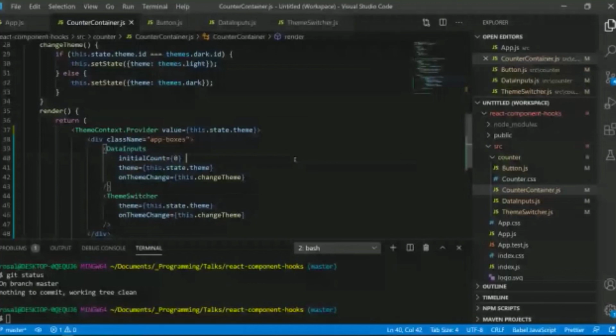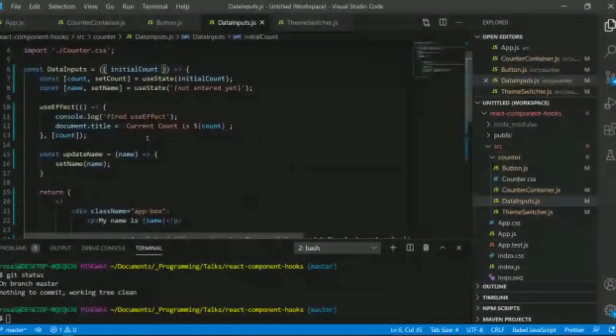So we have some functionality in this data inputs component here that might potentially be useful to other components at some point in our application. Let's say that we potentially want various elements of our application to be able to notify our document title when a state value changes. We can extract this state and effect management into its own hook that we can then use in multiple places in the application.